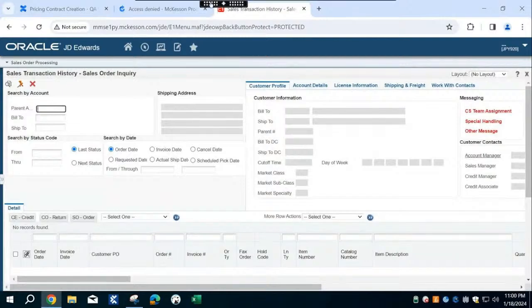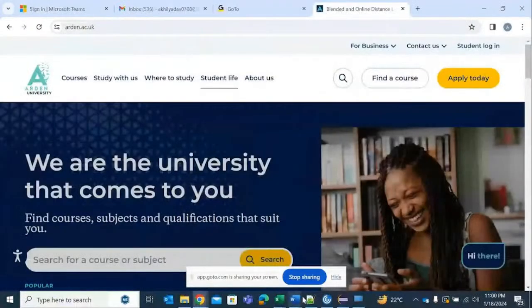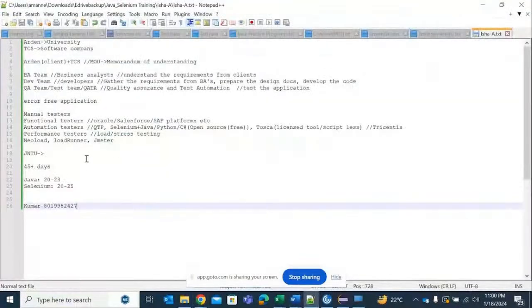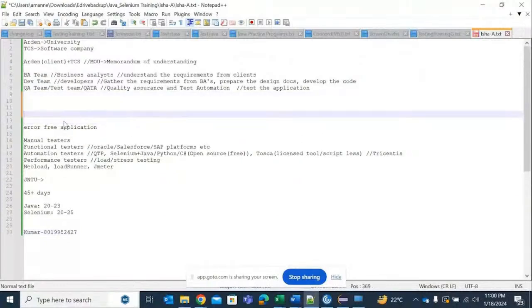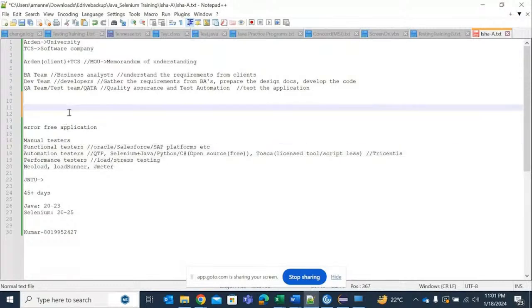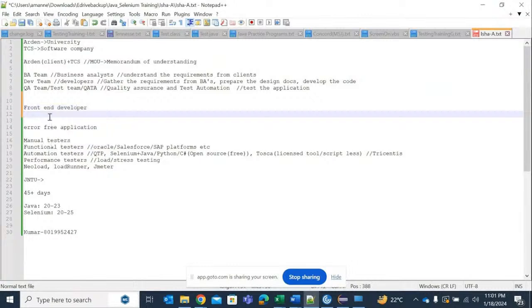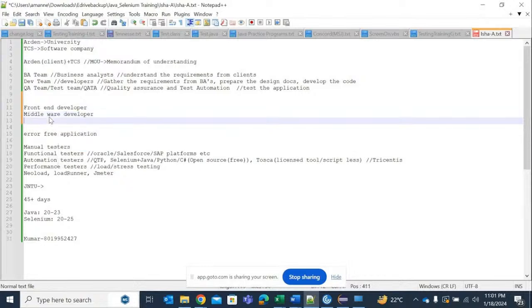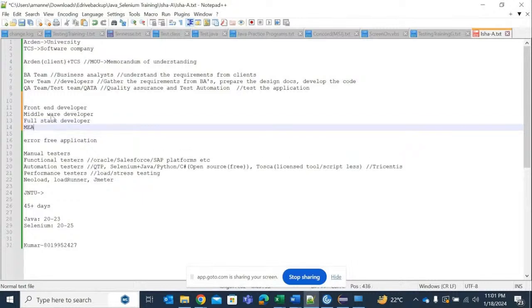In order to answer this, I need to tell some background about the tools that developers would be using. So far we have discussed the tools that our testing team is using. When it comes to developers, you might have heard of front end developer, middleware developer, full stack developer, and mean stack developer. Nowadays this is also trending.